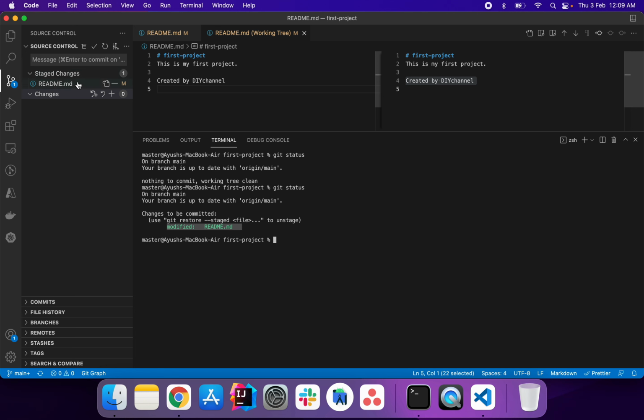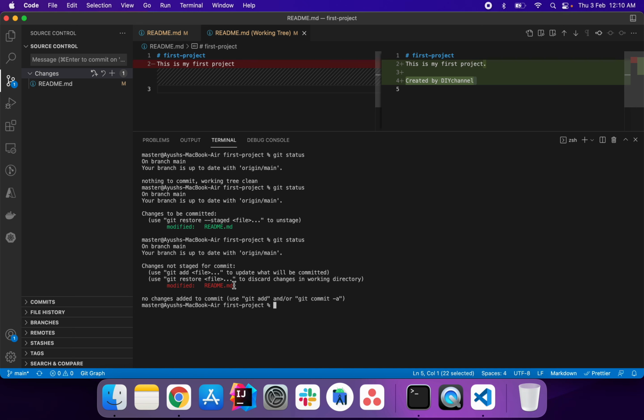That's again the VS Code way. If I again just revert back, unstage all my changes, and now type git status, because I have unstaged, Git is again showing me in red color that these are the changes which are not staged. Here we just used the plus button and staged all our changes, but the terminal way of doing this is git add dot. Dot means that again all the changes will be included.